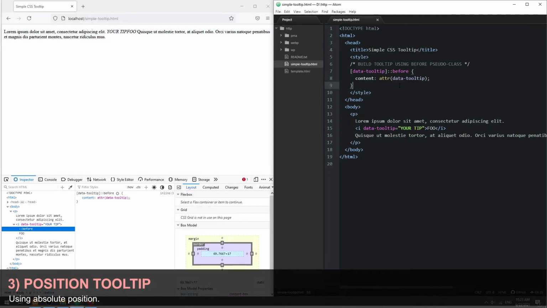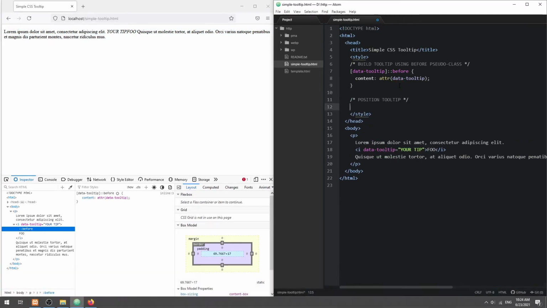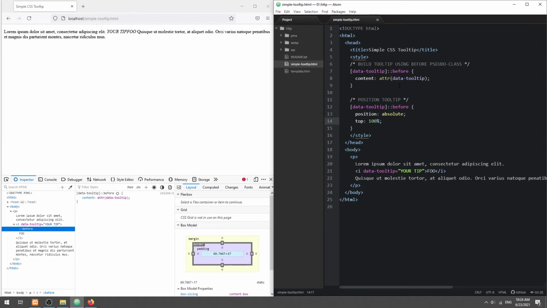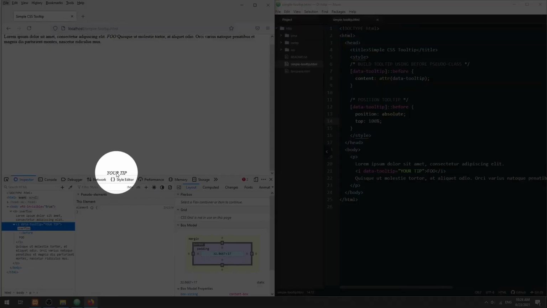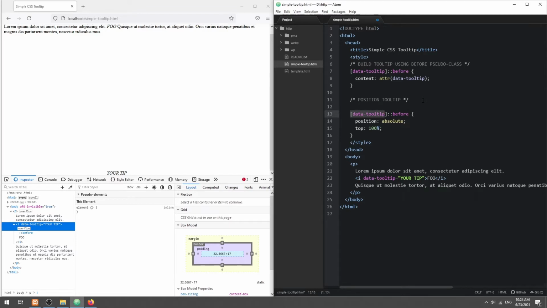Step 3. Position the tooltip. Set absolute position and 100% top on the tooltip. But take note that this will place the tooltip relative to the nearest positioned ancestor. In this example, the tooltip is placed relative to the body itself. We want the tooltip to be at the bottom of the text, so we set a relative position on the text itself.